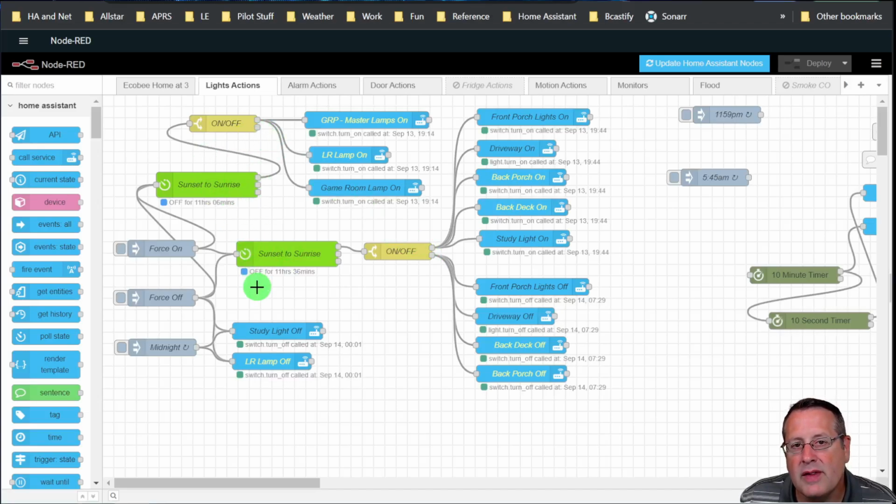Now, the reason I have two of these is because I want different offsets. If you look at the offsets on these, you can set it to start so many minutes before the event. So let's say I want this to turn on 30 minutes before sunset and this to turn on at sunset. I create two different nodes here to set them differently.